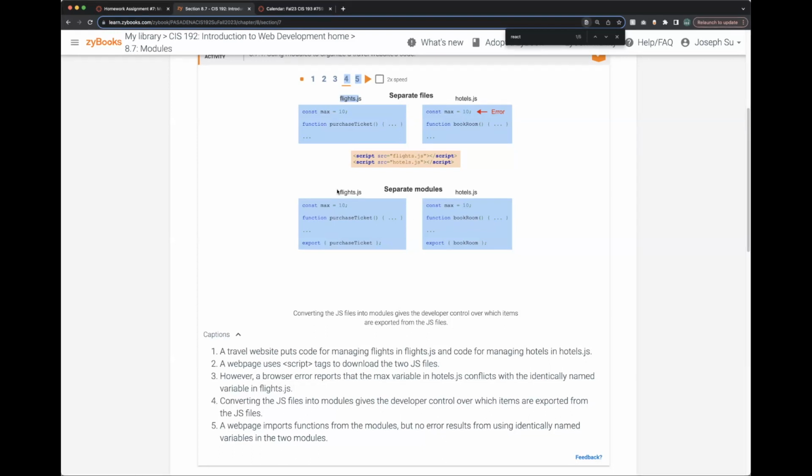So right now you have two separate modules. One of them is this, and the constant max is defined in here, and then there is an export. That's a keyword that basically means loading into memory. So you would export this entire object called purchase ticket. Remember, a function is an object in JavaScript. So you import this object in this flight, and this is still problematic because we have two different modules here. Let's look at the next one.